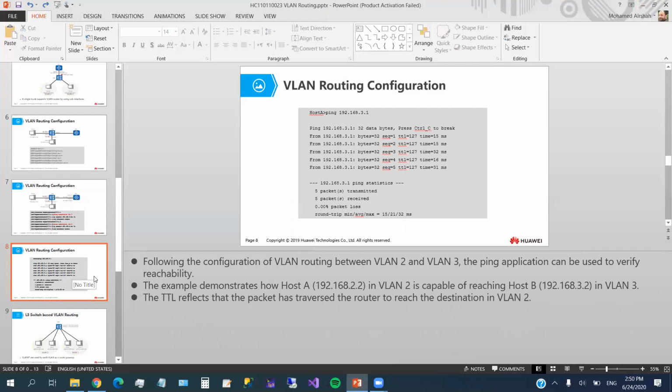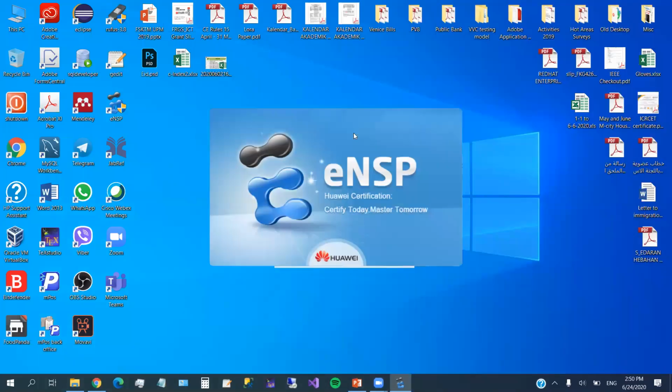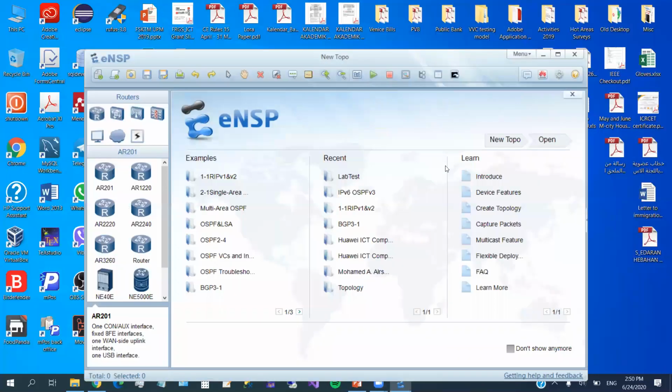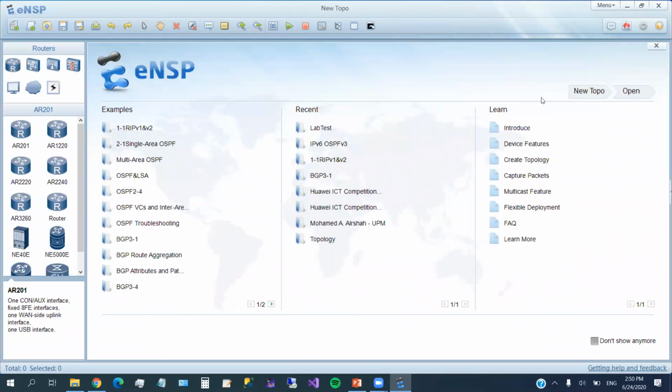Let us now go to implement this scenario first. Then after that, we come back to the slides to finish the other option of implementing virtual LAN routing using layer 3 switches.